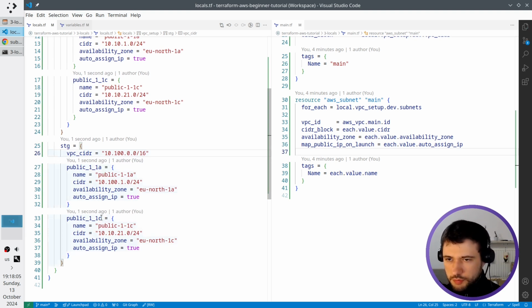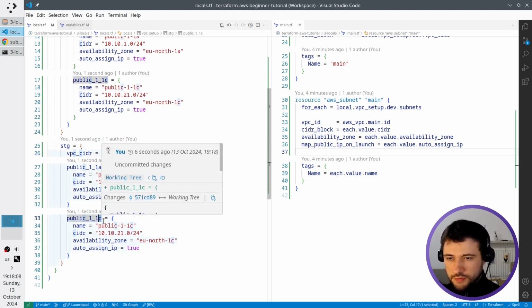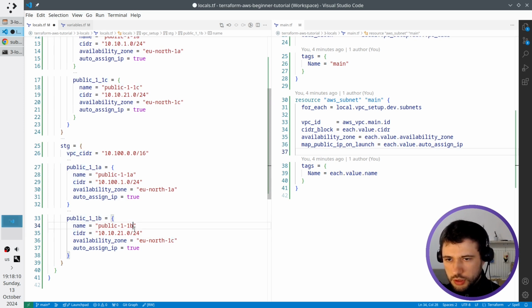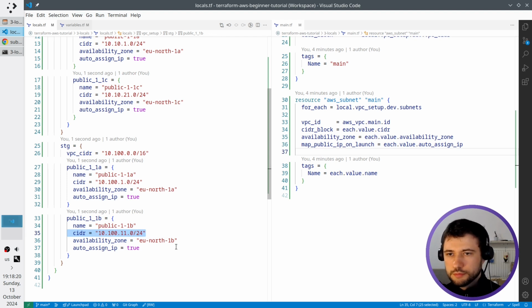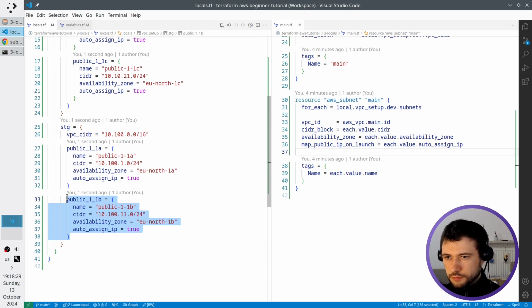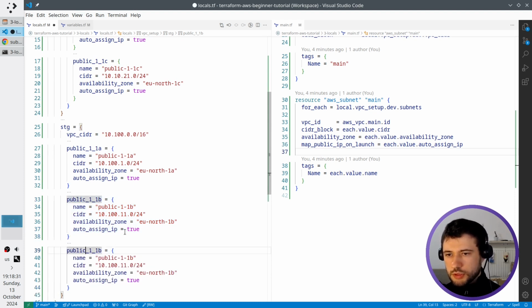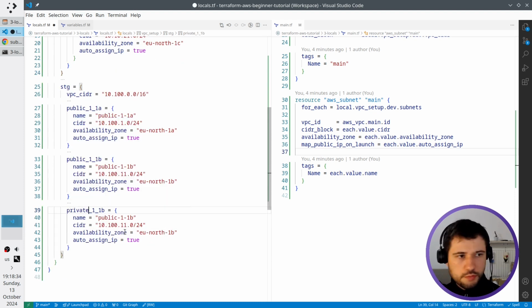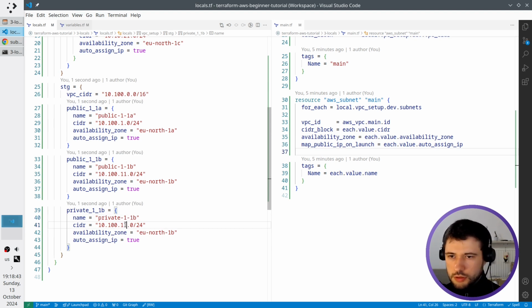The second public VPC will be in the availability zone 1B. So I replace here everywhere to be 1B. It will be 11 here, 10, 100, 11, 0. I want a private VPC. Instead of public, I write private. Availability zone will be 1B. And instead of 11, it will be 111.